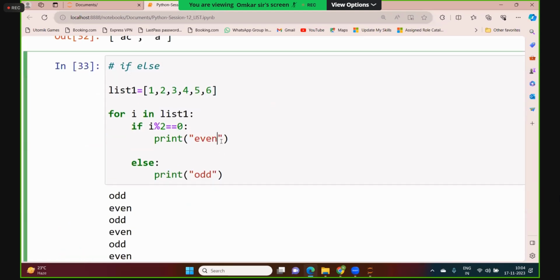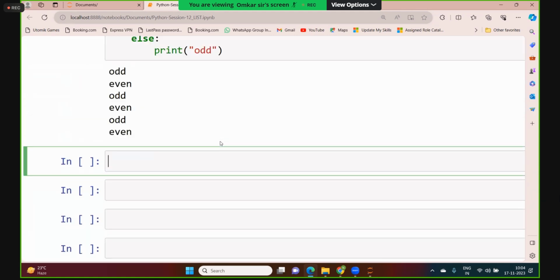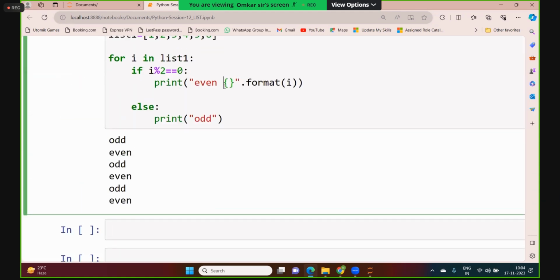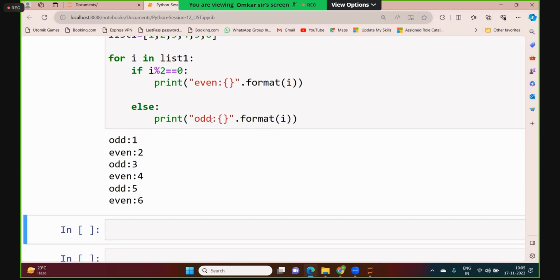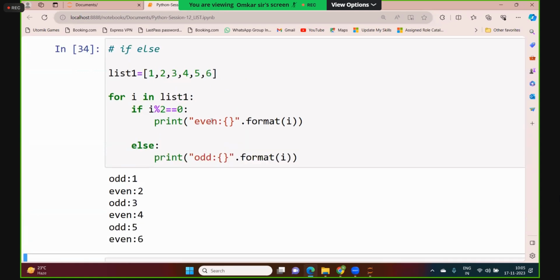Or you can write it like this, dot format of I: even colon I, and odd colon, like this, dot format of I. Odd equal to 1, even equal to 2, odd equal to 3, even equal to 4, odd equal to 5, even equal to 6. Now this output I want to save in a list.